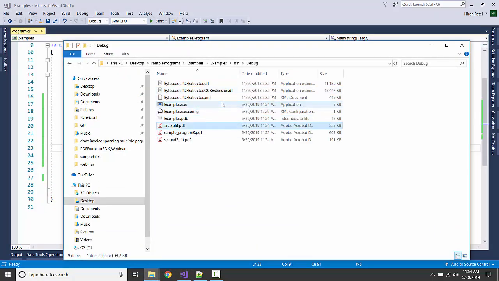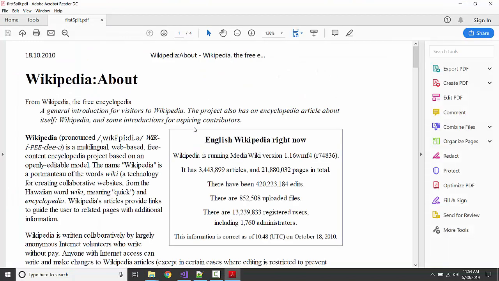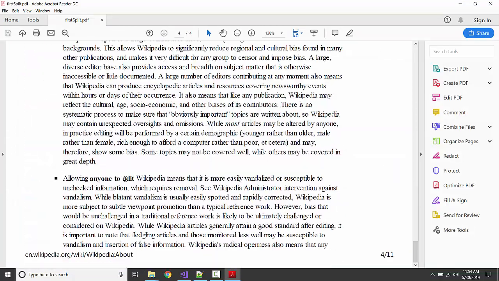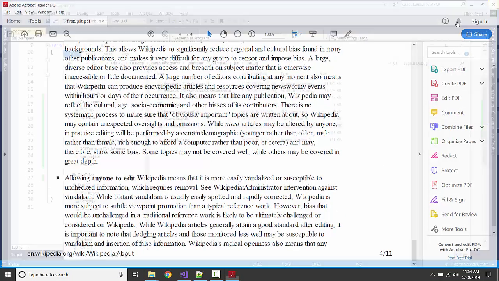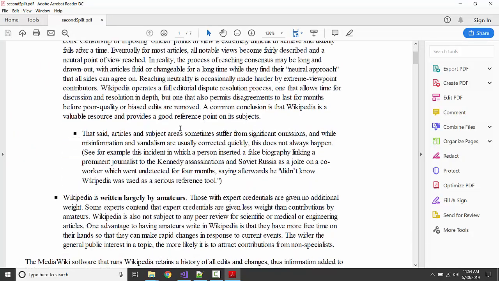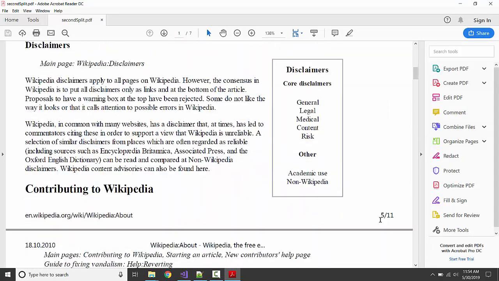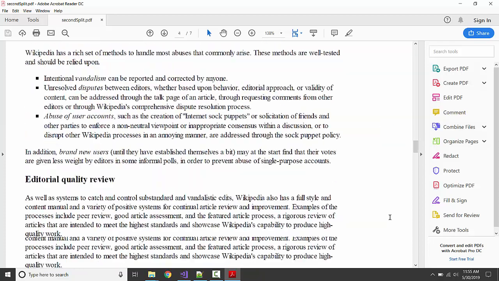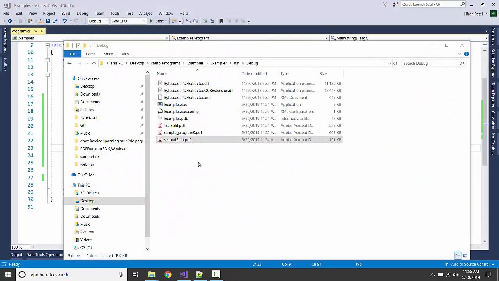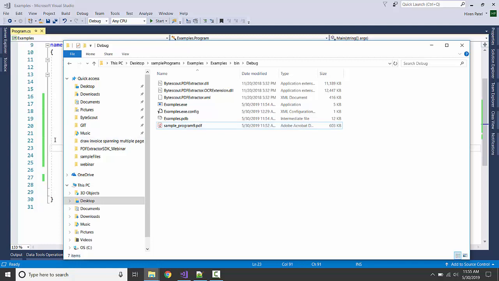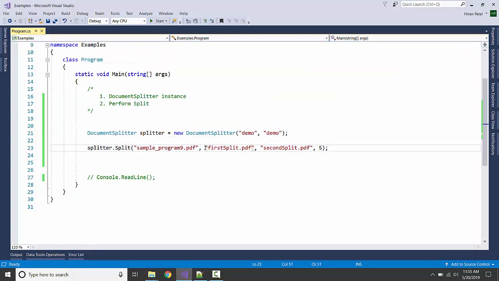Here it is. We have the first split. Let's see how many pages it contains. It contains 4 pages because the split happened at page number 5. And in the second split, we have 7 pages. It starts from page number 5. So it's that simple. Let us see what we can do by providing a range to it.